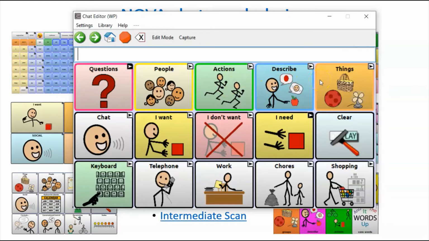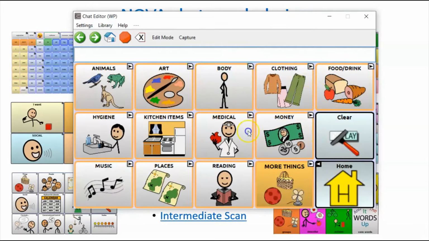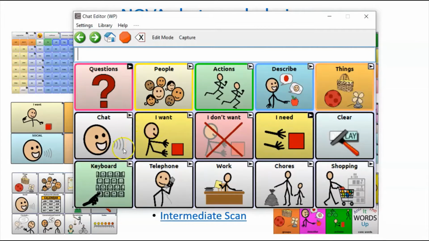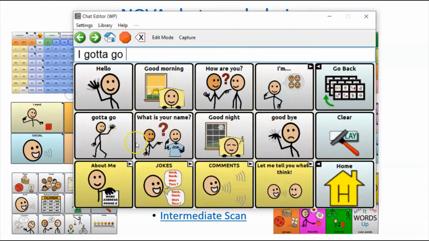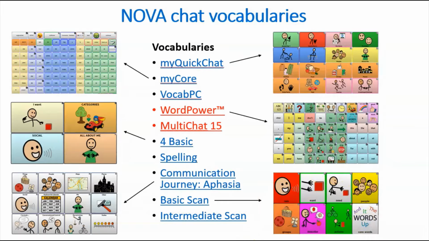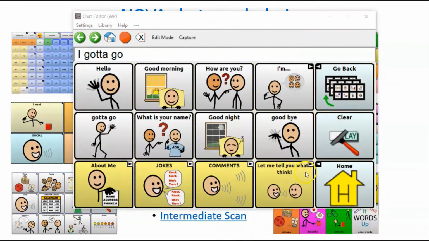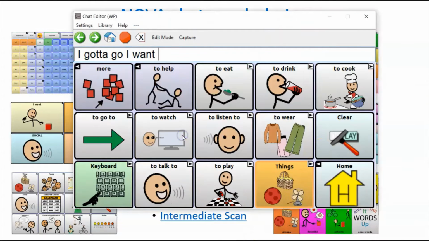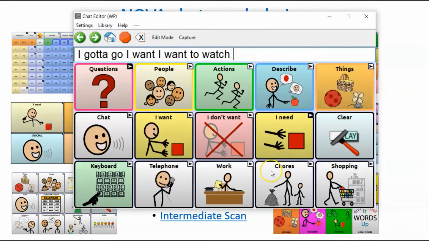Once we get a lot more vocab in a file, we then need better systems of categorizing and grouping words. That's why you start to see these verb folders start to take place and these noun folders. Then we've got some little sentence starters. So chat vocab. I gotta go. And we have I want. Sentence starters. So I want. To watch. Okay, so that is multi-chat.